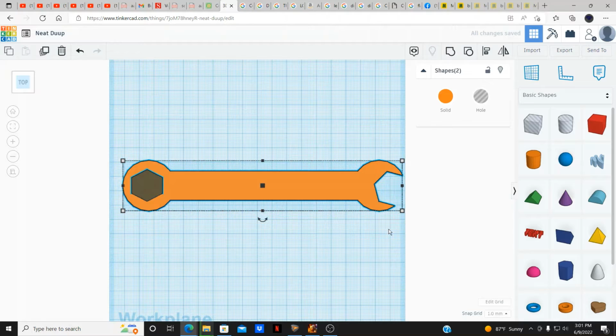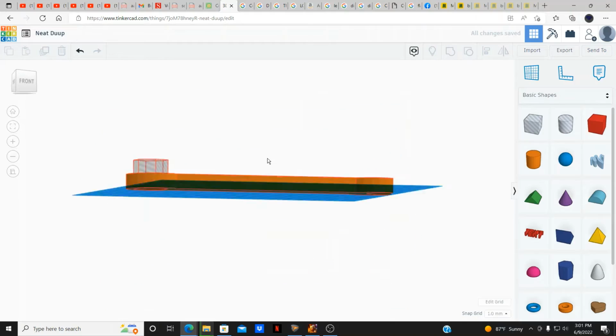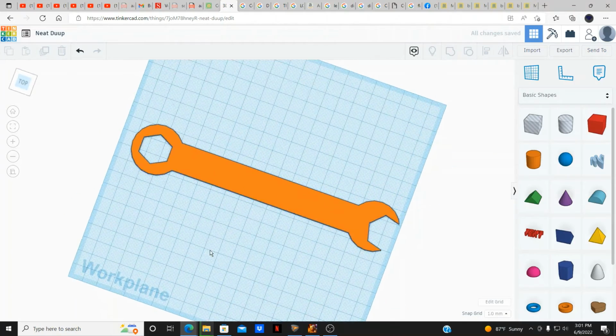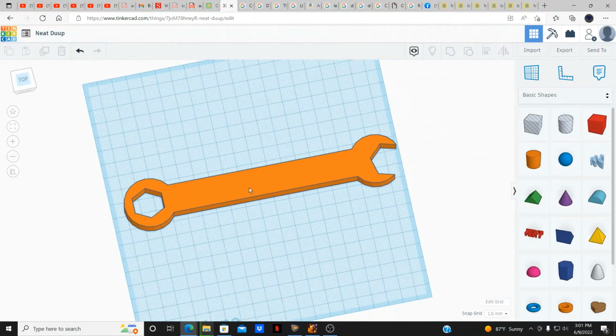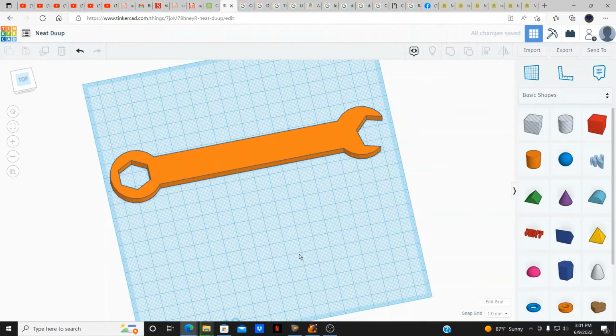Highlight the entire shapes. Group it. And there we go. It took a long time for it to actually make its own design. There we go. Now we made our first tool.